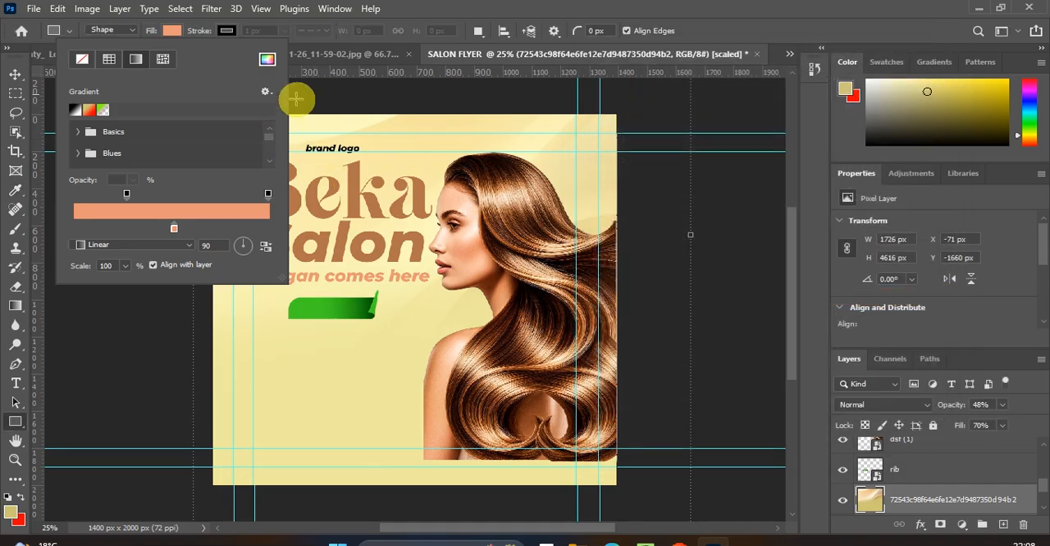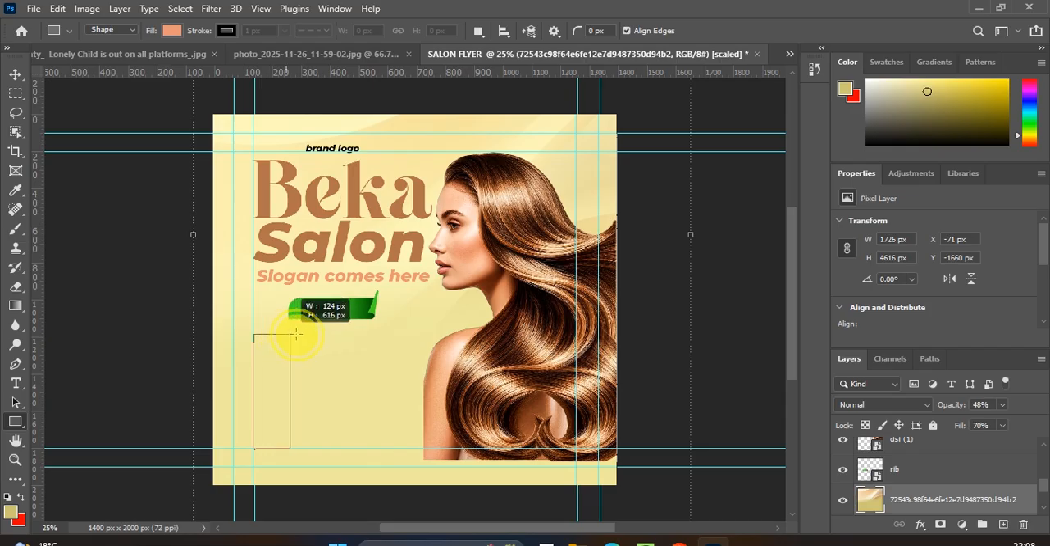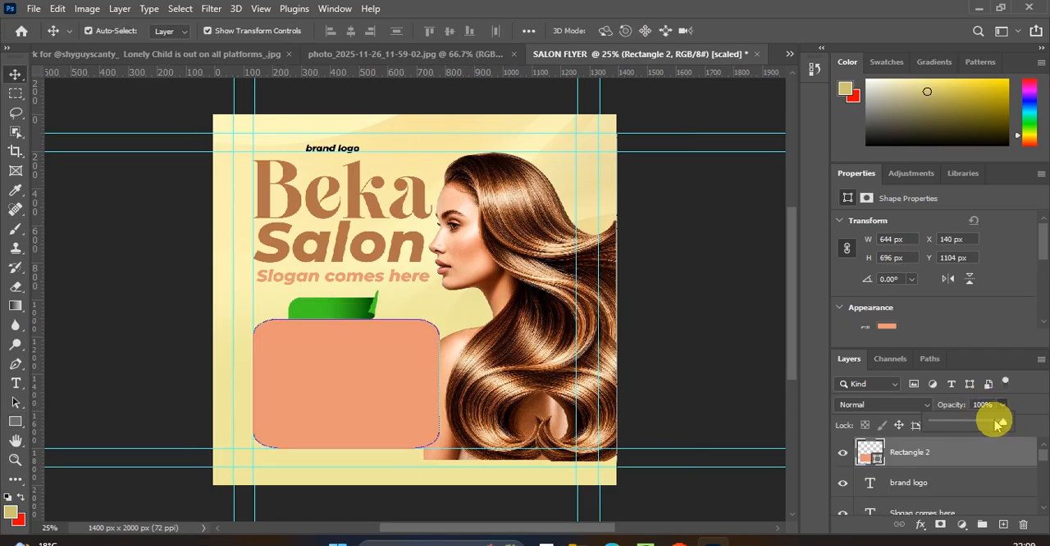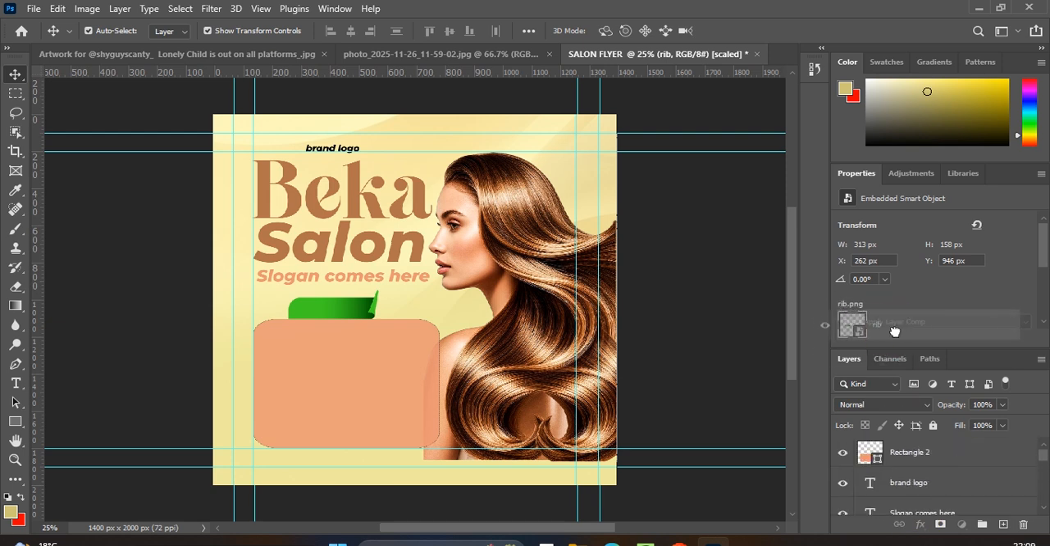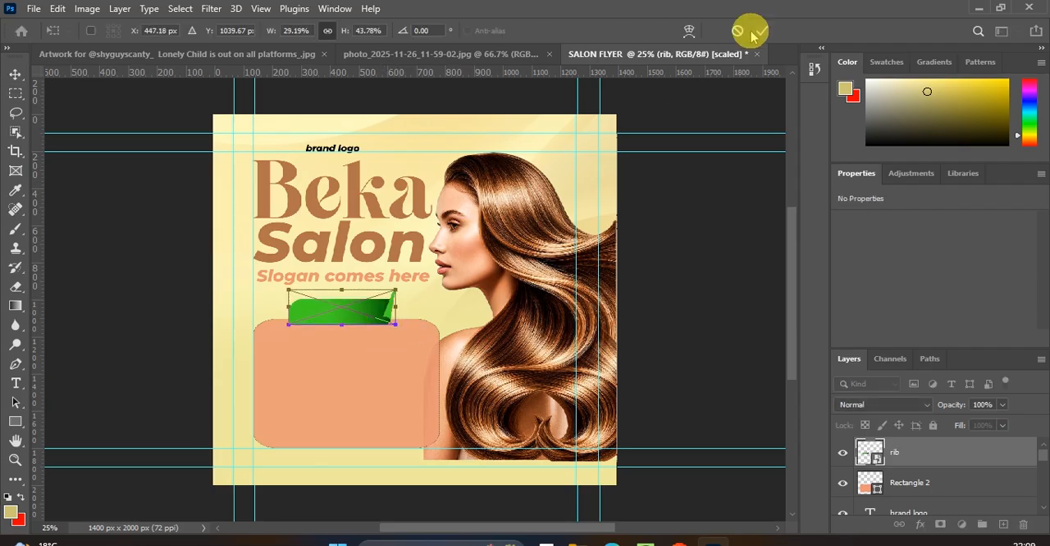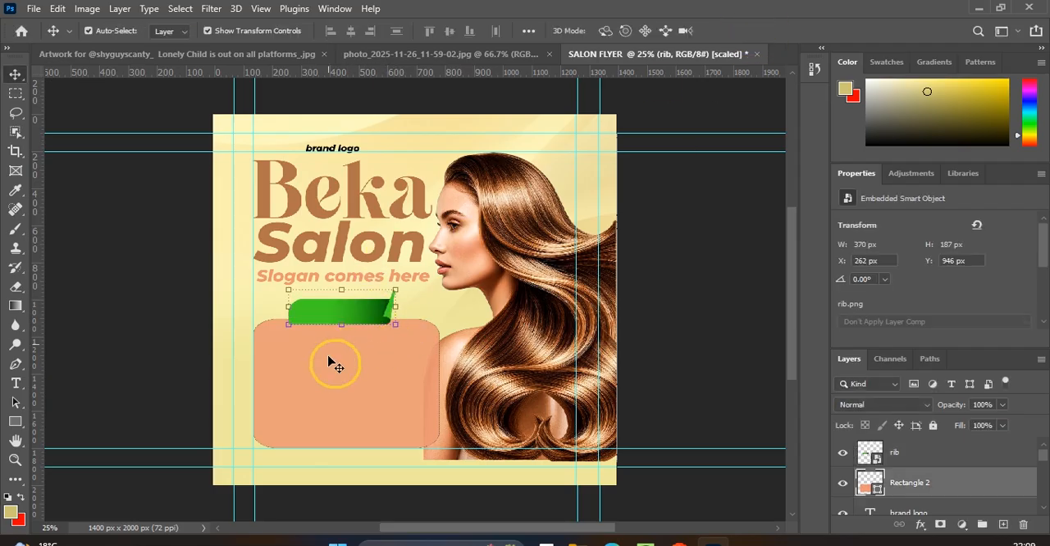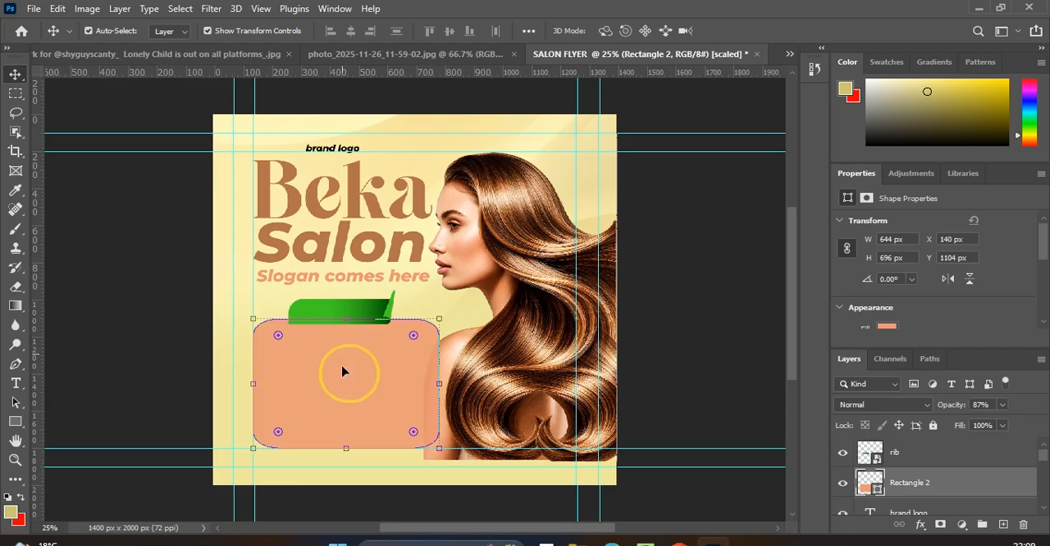Or can I use a face? Yeah, let me go with this one. I'm going now to draw a rectangle here. I want to reduce the opacity. It's okay. Now I want to bring the vector upward on top of this. And I'm going to expand the size of the vector.